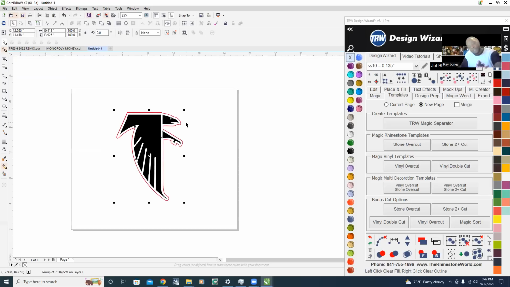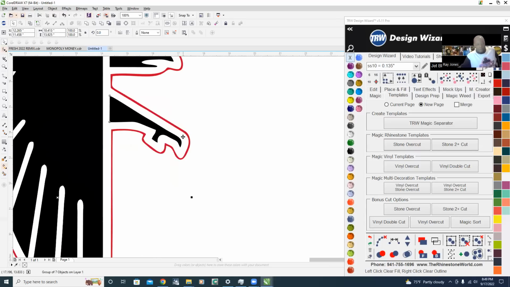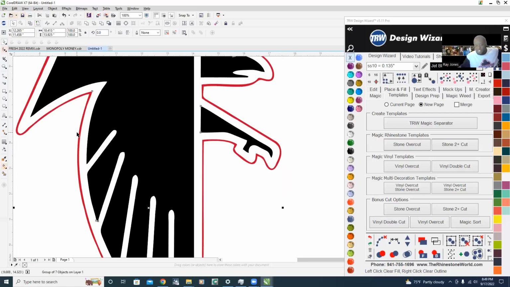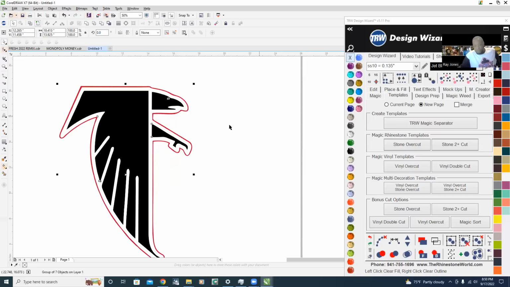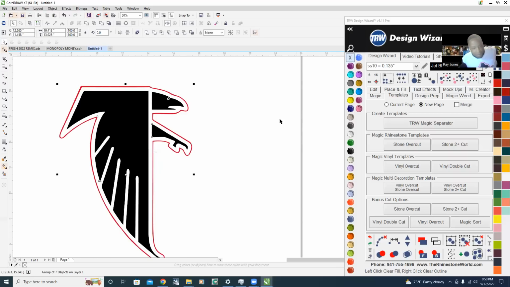With the hawk still selected, if we hover over a white area, we see we have the black arrow, correct? If we hover over anywhere inside of the design, you see there's this crosshair that pops up. It's going to pop up over the red, over the white, over the black. It's going to pop up over this entire design because it's still all together. So we need to right click on it and ungroup all objects.